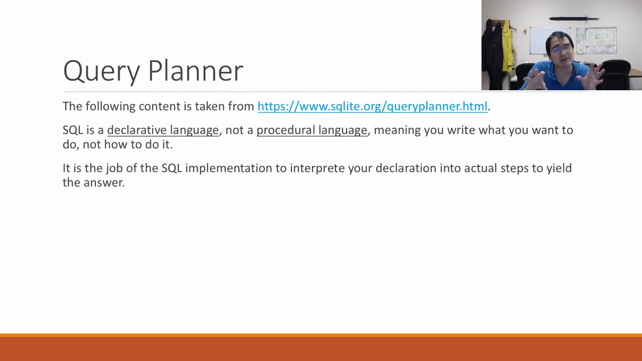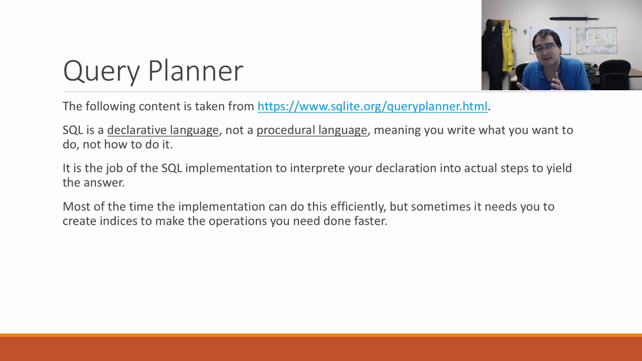And it's the job of the SQL implementation to take your declaration, like give me all of the rows ordered by name, and to figure out what steps it needs to do itself to generate that answer. Different implementations may solve it in different ways, and most of the time the implementation does it much smarter than you ever could. It's like the compiler. In general, its results are much better than anything you might try to do by hand, but sometimes you can help this by making indices.